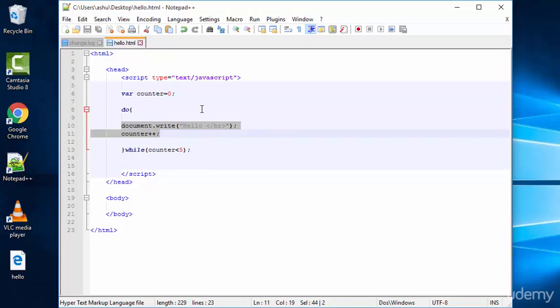So I hope you understood what a do while loop is and what the major difference is between a while loop and a do while loop.